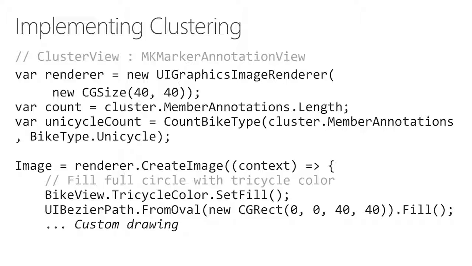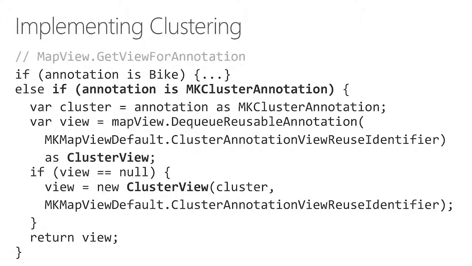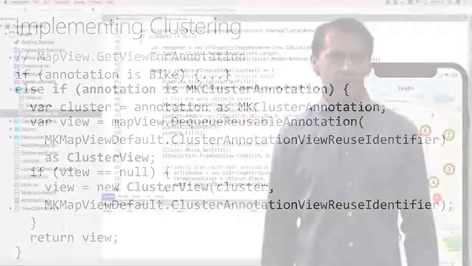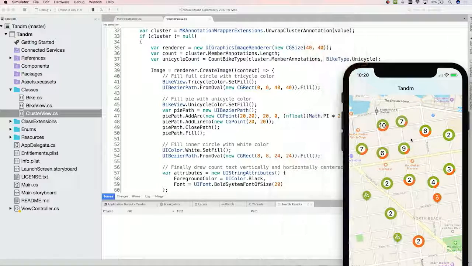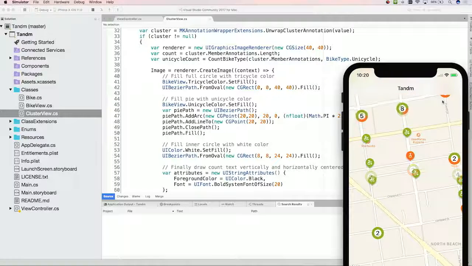It can be as simple or as complex as you wish, but it makes sense to include a count of the pins that have been clustered together. And finally, in the getViewForAnnotation method, check for clustered annotations and ensure that the clustered view class is returned when required. With all this in place, let's see how it looks. In earlier versions of iOS, data-heavy maps would contain a sea of pins when zoomed out. Now, the map automatically shows the clustered view when required, which animates into individual pins as you zoom on the map.